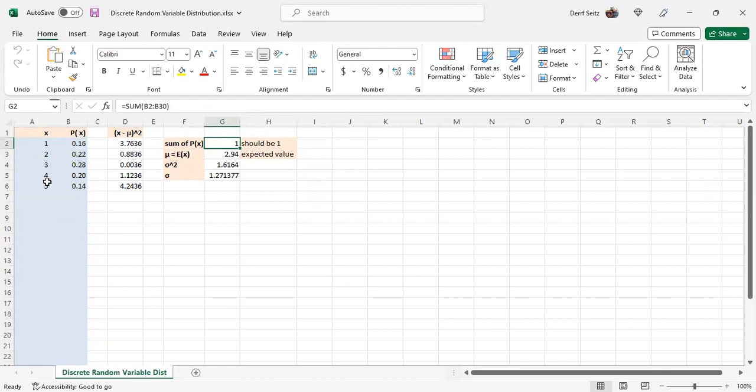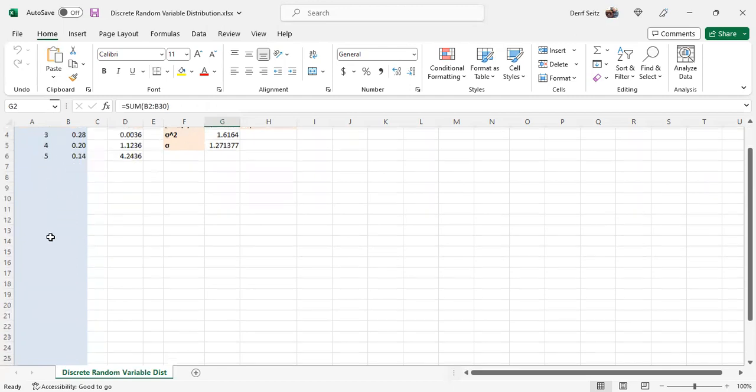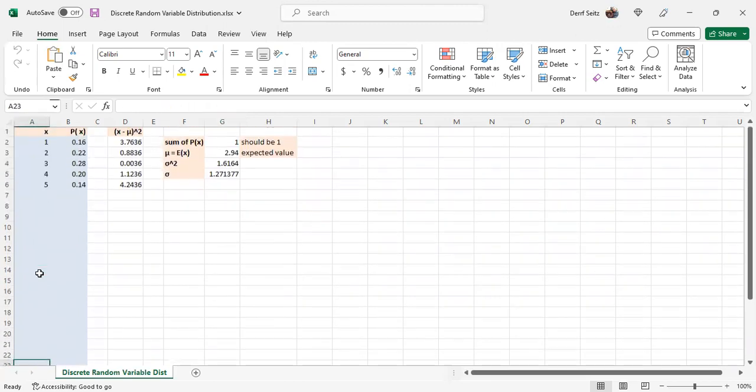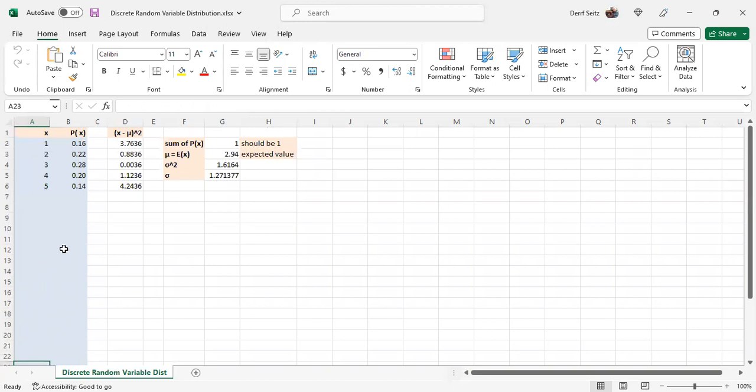If you add more data and you don't go all the way down to row 30, you have some blank cells. The formulas in the spreadsheet will work without needing any change because blank cells are interpreted as having a value of 0, and they do not impact the results of these formulas.